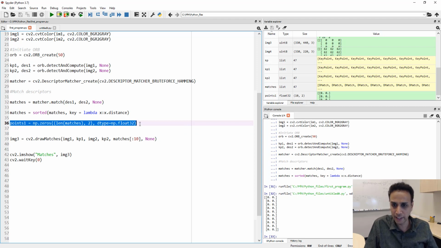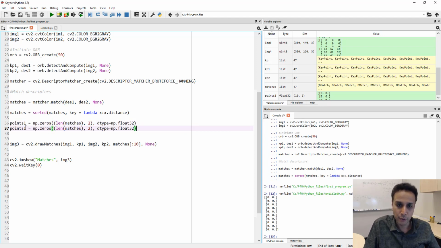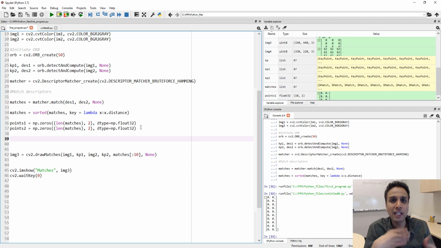And the next line is points2. Points1, I'm hoping, corresponds to my image 1, and points2 corresponds to our image 2. Points2 should also be pretty much the same. There is no difference because this is all a bunch of zeros. And now let's fill this.